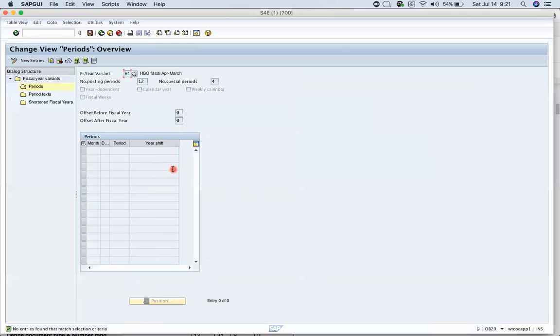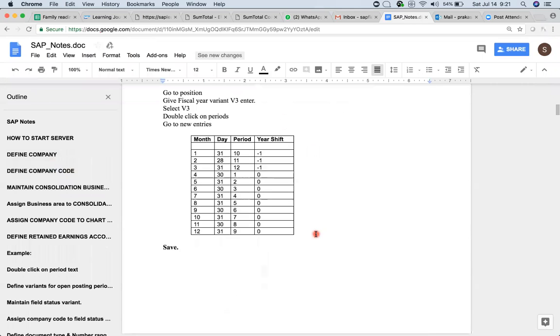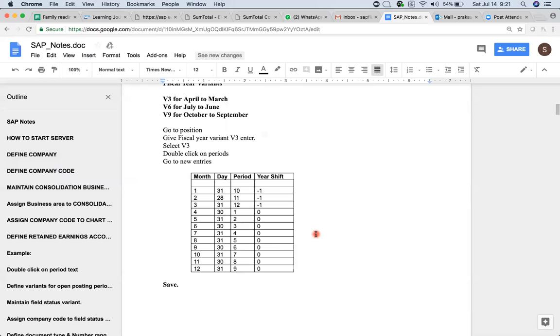Okay, we will see what's next. Here we need to maintain our period details. As we are using a non-calendar year, we need to configure what that specific month is, how many days that month will have, and what the period is as per the SAP system.